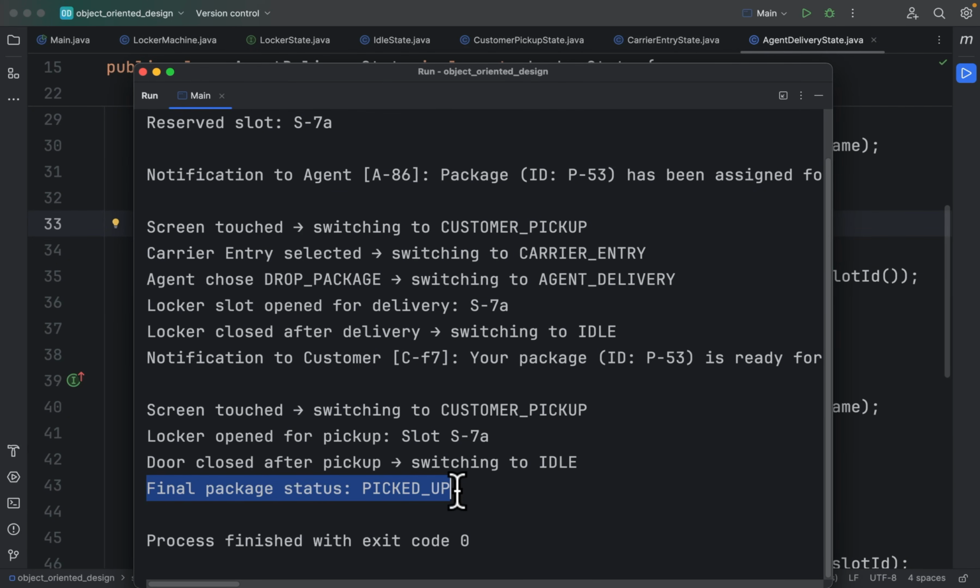Now, I hope you understood all the 3 different flows, that is selection of the locker, package delivery by the agent and the customer pickup.